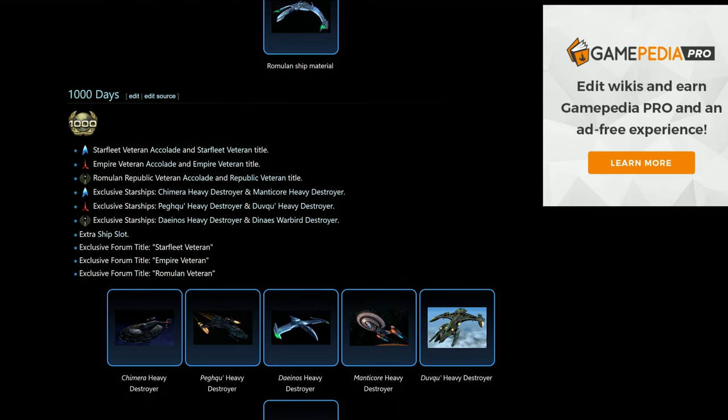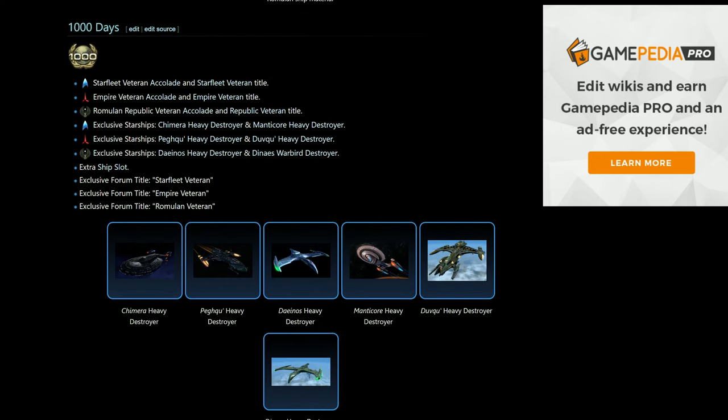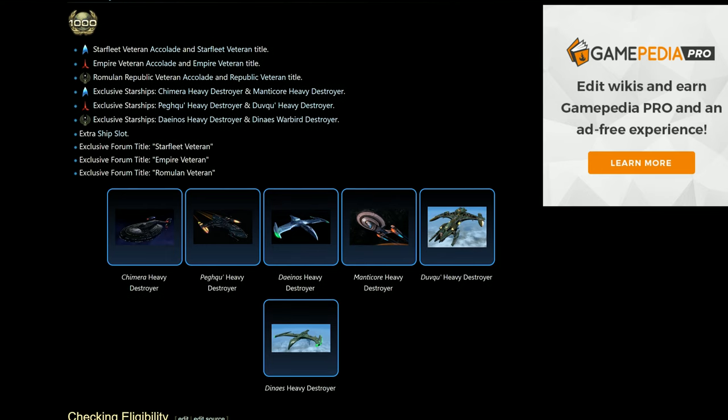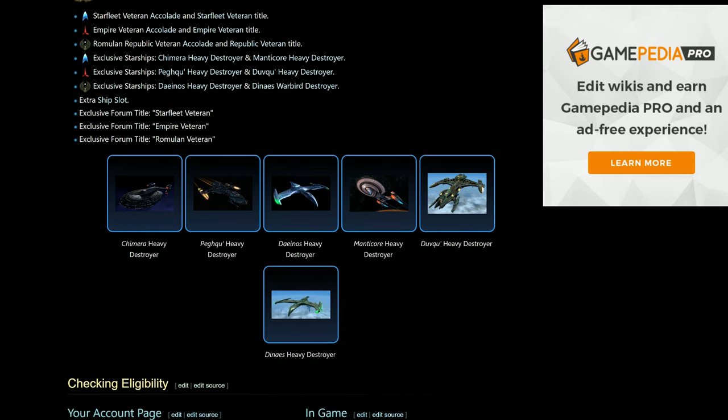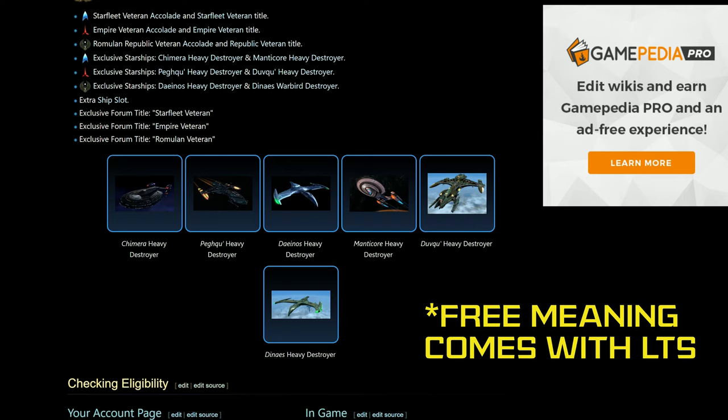And all of these ships here. So there's the Chimera, which is the T5 ship, the Peghook, which is the Klingon, and the Danos? Yeah, let's go Danos. So these three here are the T5 ships. And then there's the T6. We all know the Manticore, modeled and designed by Thomas Moroni, the Dufku heavy destroyer, and the Danaus. Yeah, let's go with that, heavy destroyer. So there, that's six free ships right there.